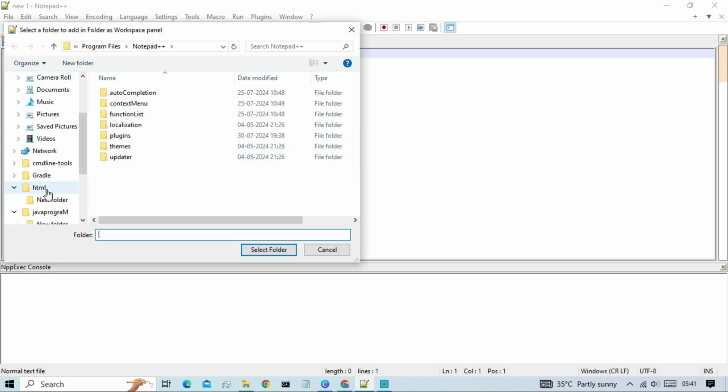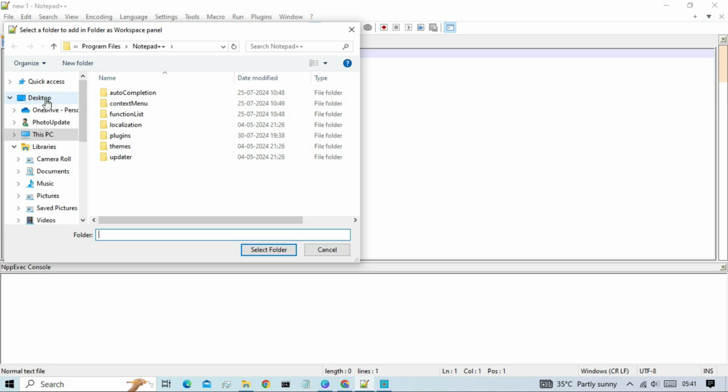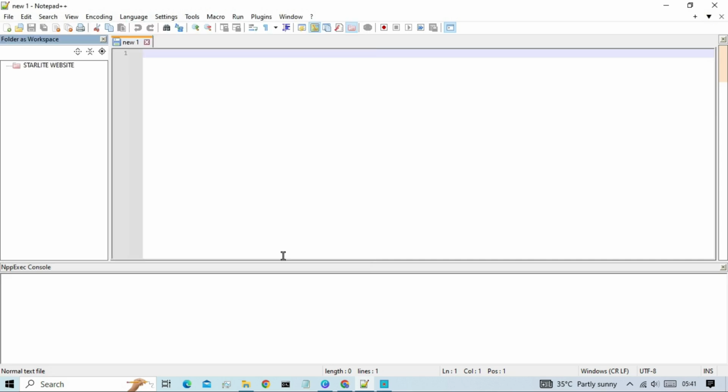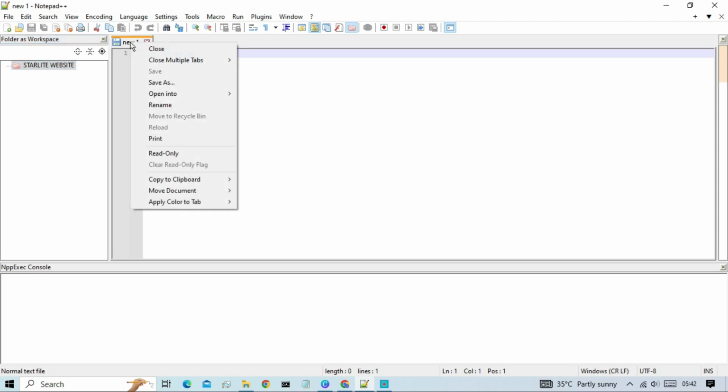Here you can go to what you have saved earlier. I created a new folder on the desktop, so I'm gonna go to the desktop, and here is the Starlight website folder that I created earlier. Click on it, select folder. Here's my created folder, so click on it, and right click on this new one.